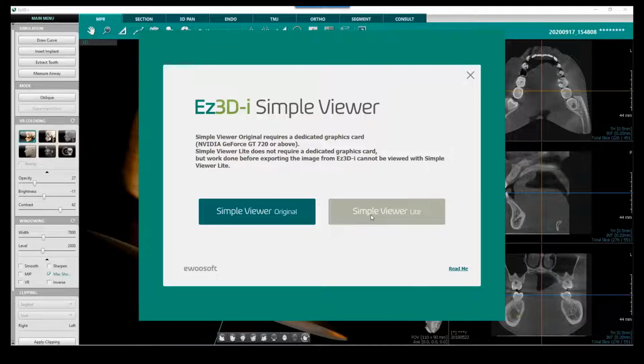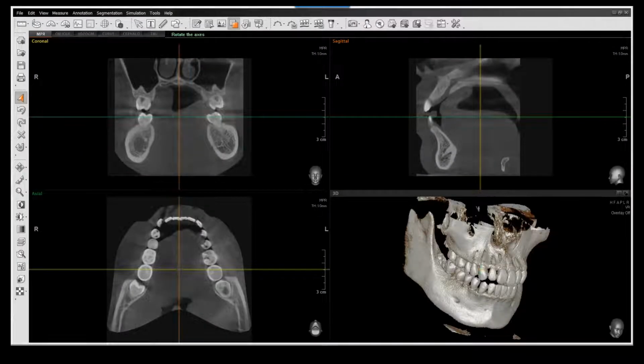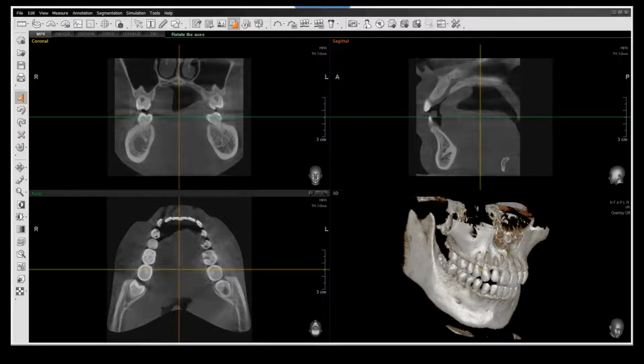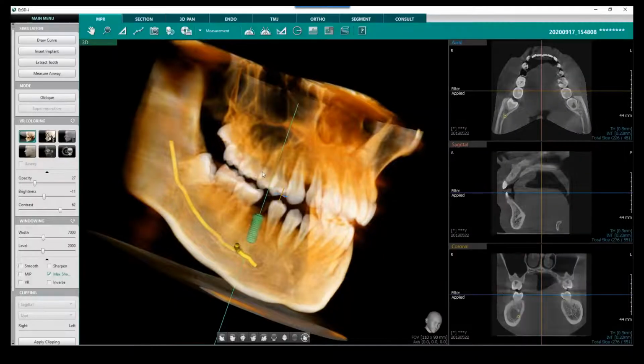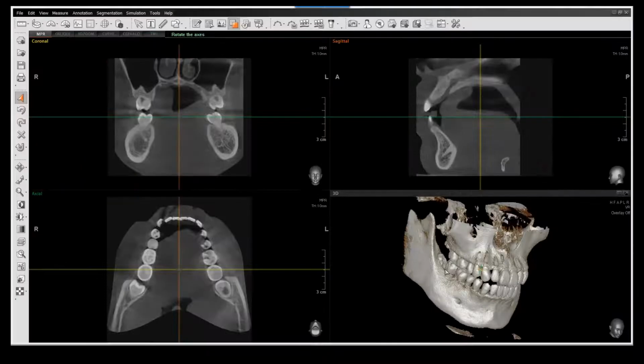Whether you're burning it to a CD or exporting it, it's the same functions. Yeah, and Paul, I'm going to double click here on the Simple Viewer, and we're going to launch our 3D Plus. Let's look at our 3D Plus software. Here you can see the Ez3D Plus software, which is the Simple Viewer, that you have the option of opening. It's either going to be opened in the Ez3D-i if they have the proper video card, or the Ez3D Plus if the receiving office does not. So those are really the two options once we've exported with the viewer.